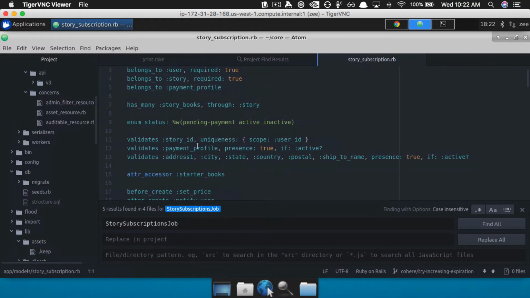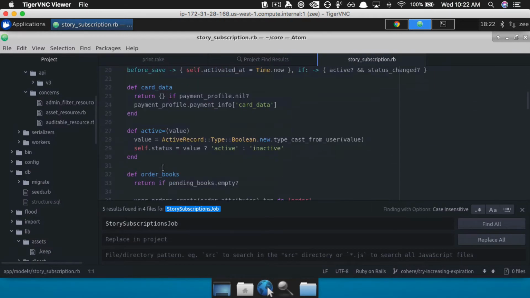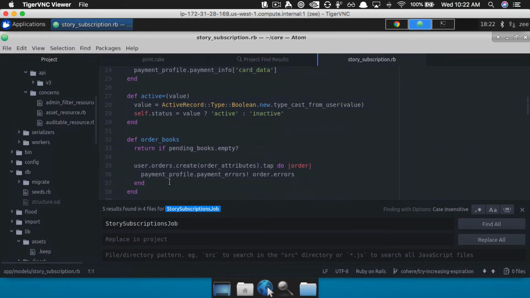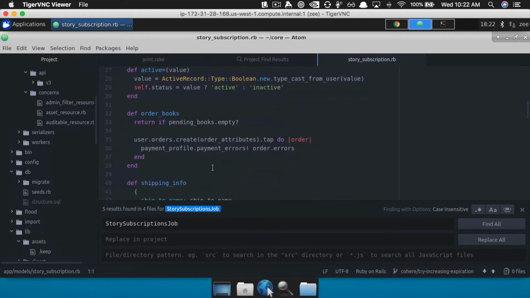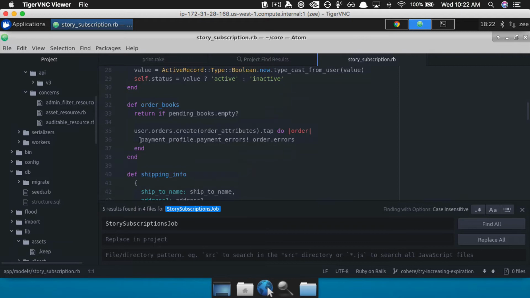What does that do? If pending books is empty, that actually probably submits the orders, right? Like batch submits all our book orders, our PDFs. Yeah, it looks like it's creating 117 order objects. But what's an order?